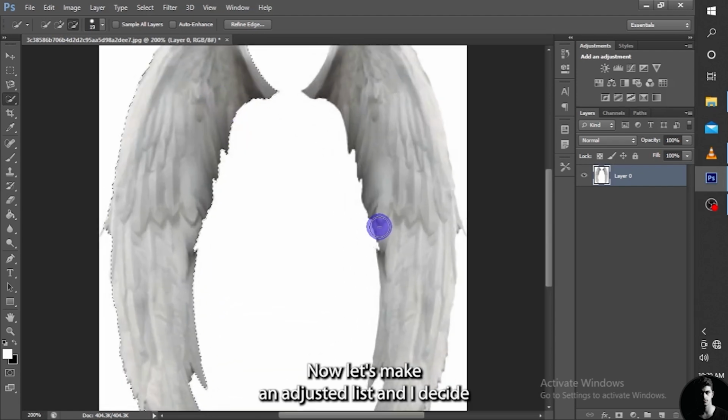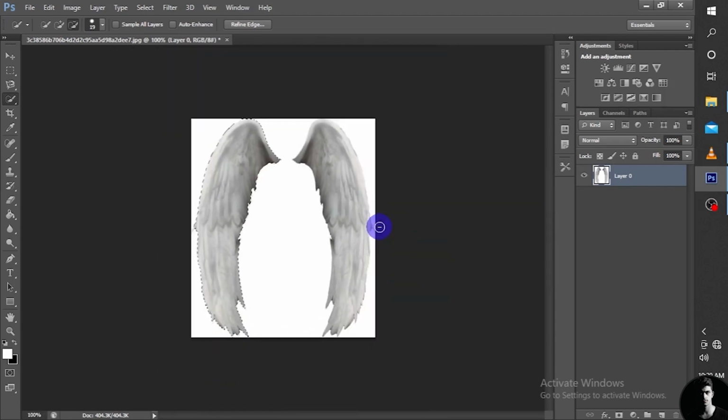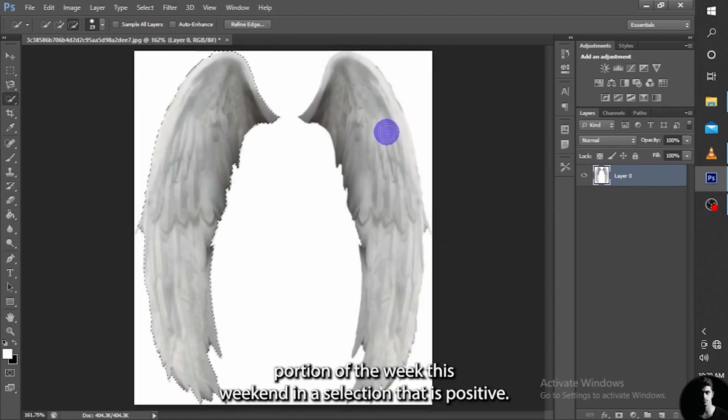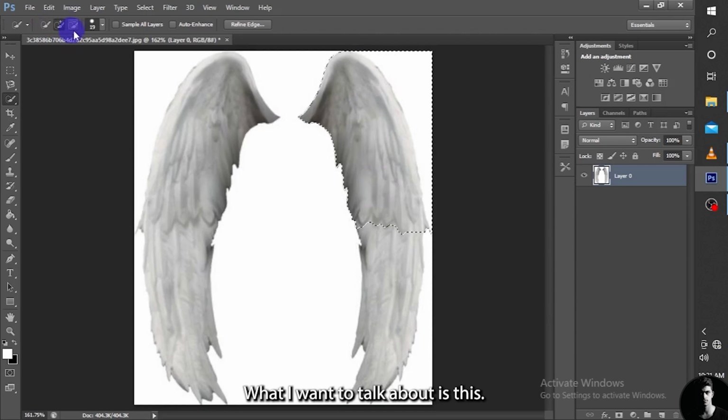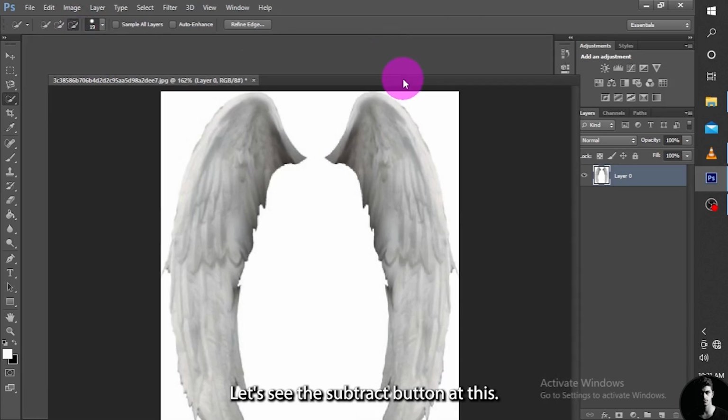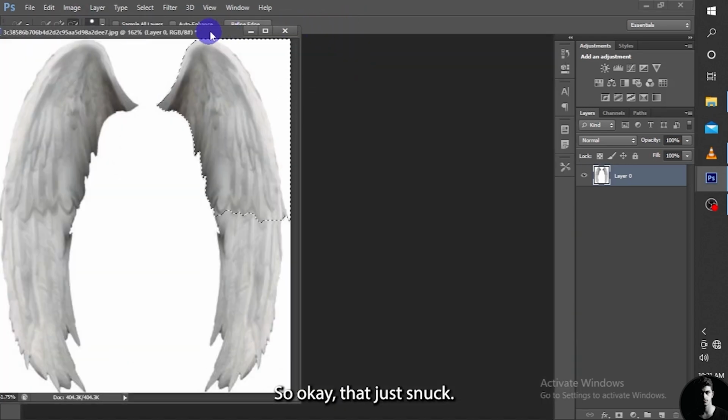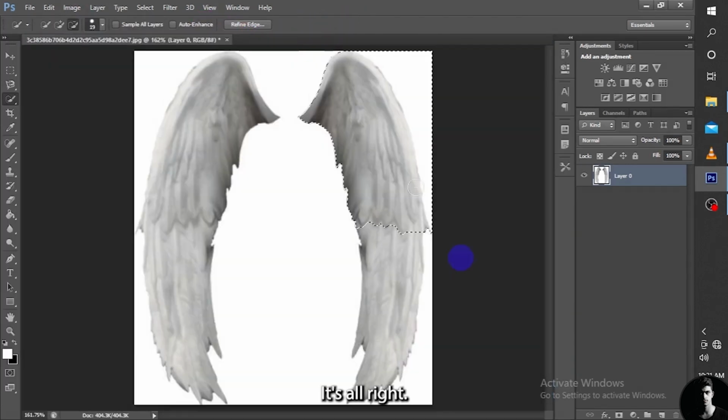Good. Now let's make another selection at this side, at the other portion of the wing. Over here, I'm going to select the normal selection, and then I'm going to select this one again. What I want to talk about is, let's hit the subtract button at this side. Okay. Let's just snap it. All right, good. Now let's just subtract this selection from this one.